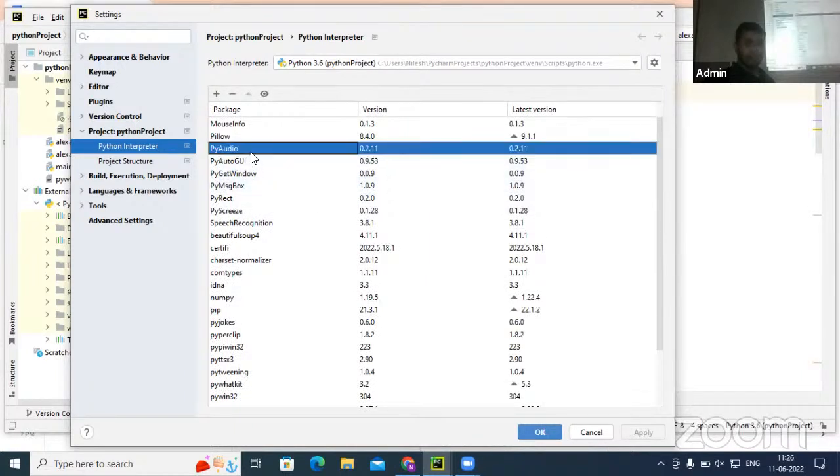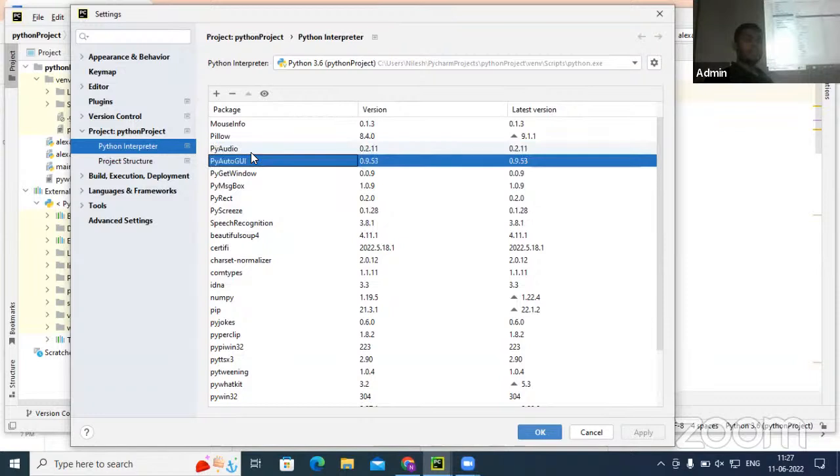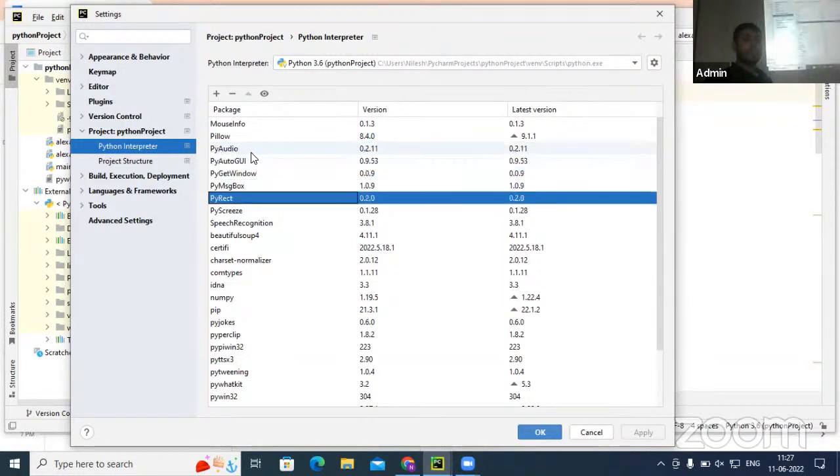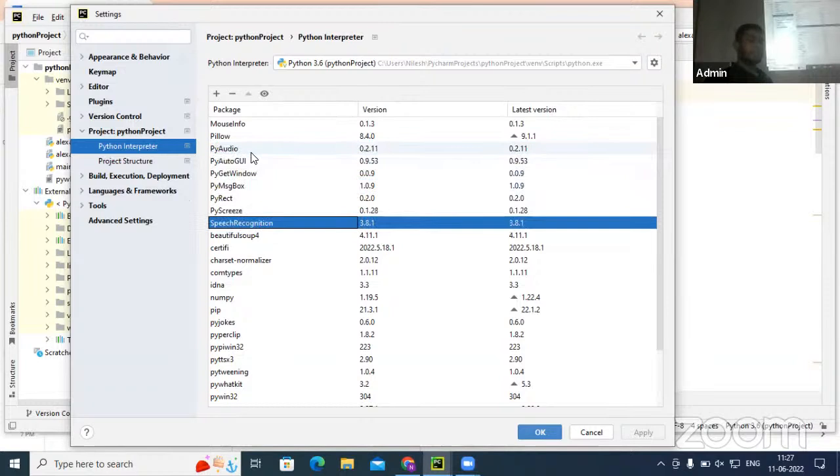So basically, first PyAudio. Just write the version, 0.2.11. First PyAudio 0.2.11. Here, this one. Then write SpeechRecognition. Similar way you have to write it. You can see SpeechRecognition is there, so you write speech without any space, recognition.